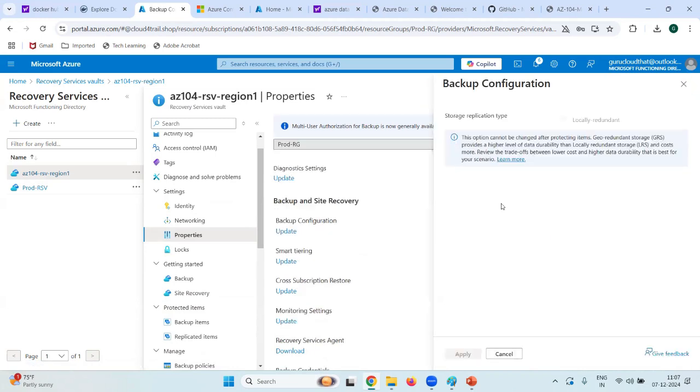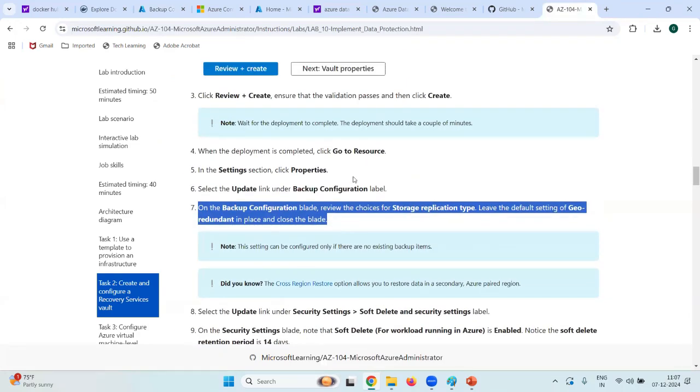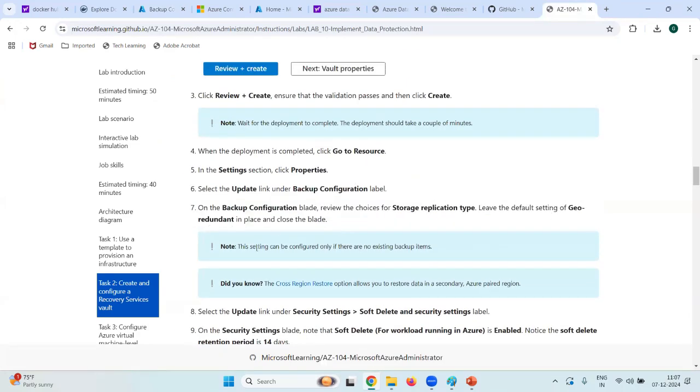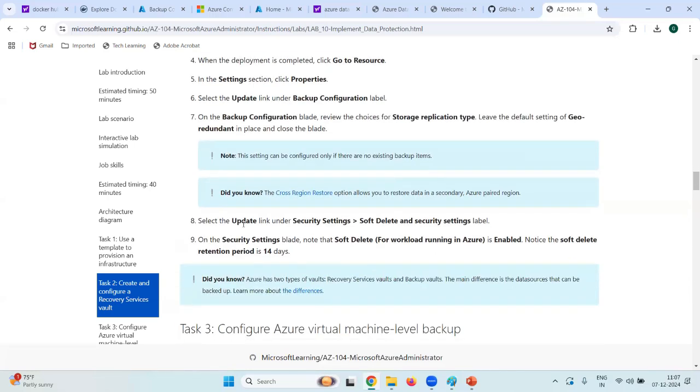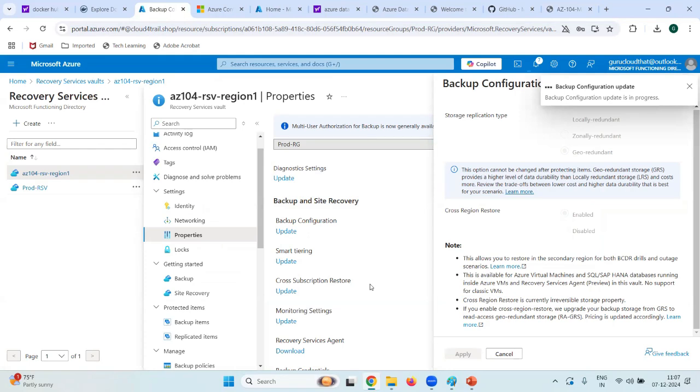Backup configuration. So here they're asking us to go for geo redundant, correct? If I go here, they're asking us to go to the backup storage geo. Now this is configured if not existing. Update, and security, soft delete, security labels, security enabled. Note the soft delete retention period. Yes, select enable cross restoration. I'll apply it. So we have selected GRS and it is cross region restoration.